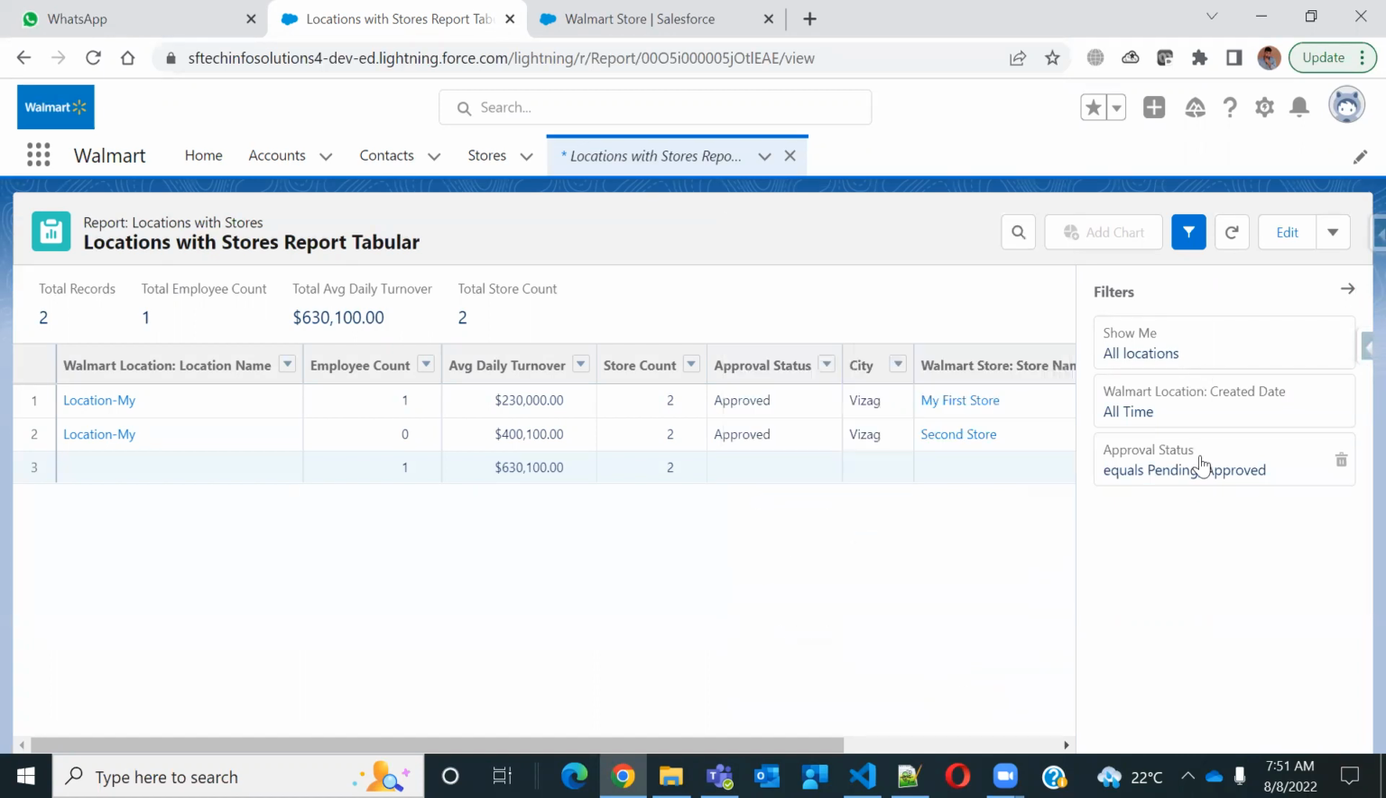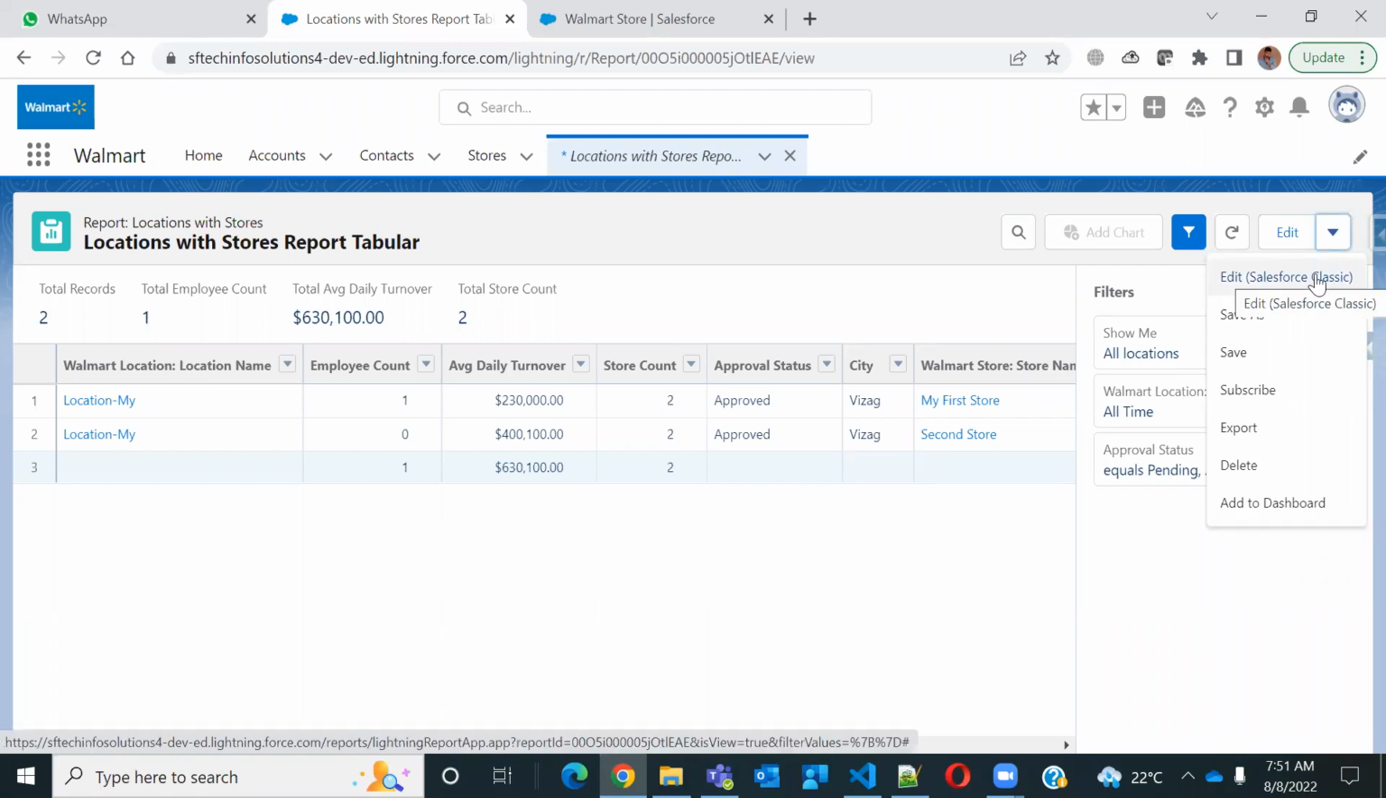So if you want to make changes here and save, there is an option called save. Or if you want to copy this report as another report, then you use save as, change the name and whatever changes you want, and save. Edit in Salesforce Classic: since you already created a report, it will directly go to the classic edit options.